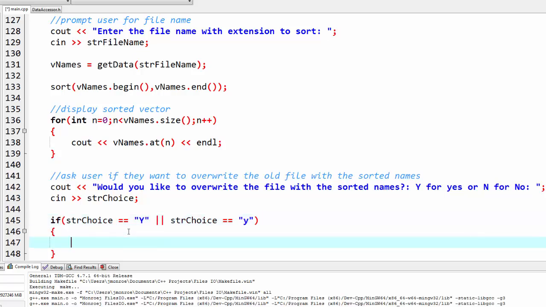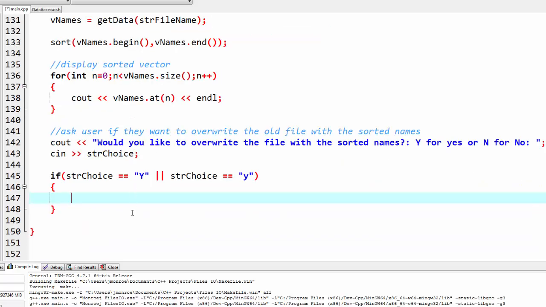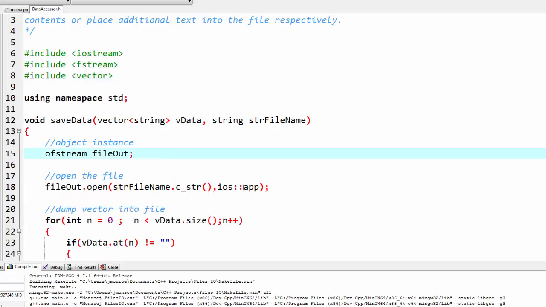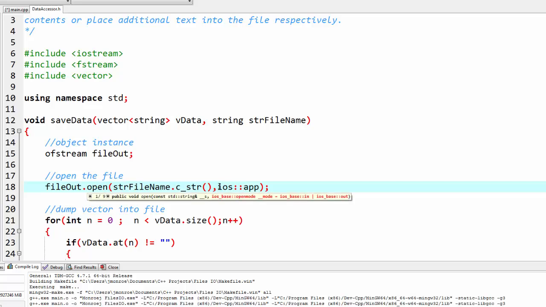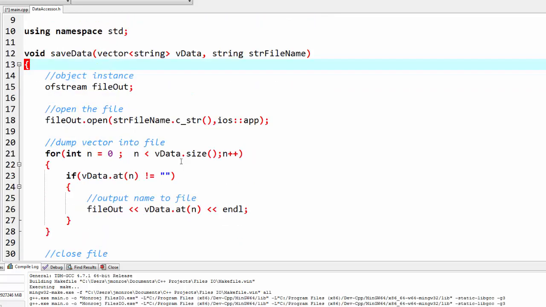Then we'll call that save data function. Now here's the deal, that save data function always appends, it doesn't necessarily overwrite. So this is something we need to change about the save data function to make it more versatile. We can have the user save data in append mode, or if they want to, we can have the user save data in overwrite mode.